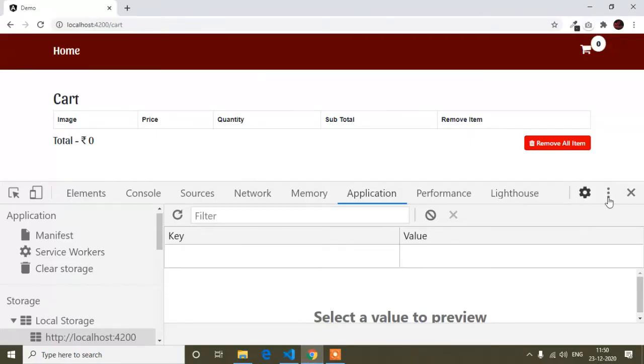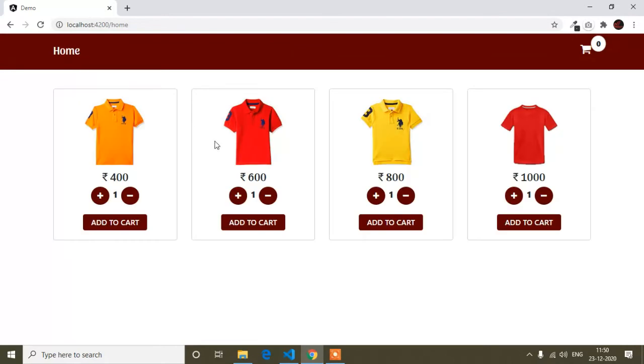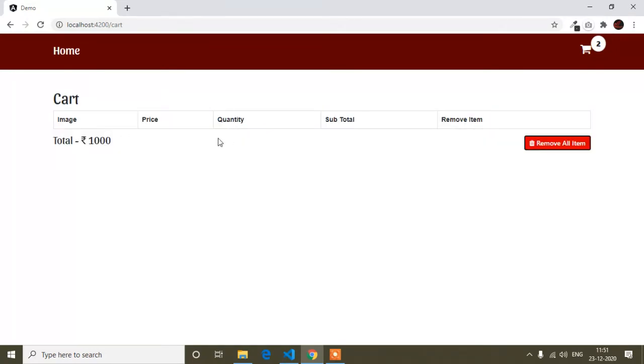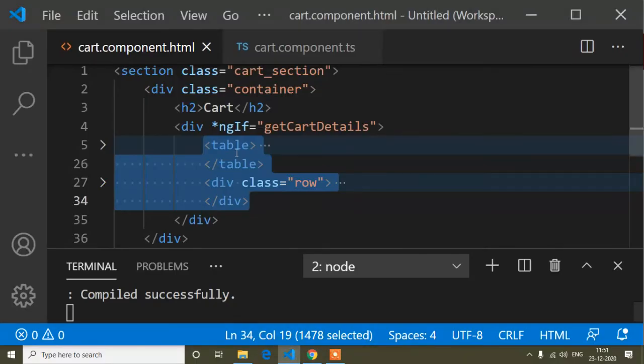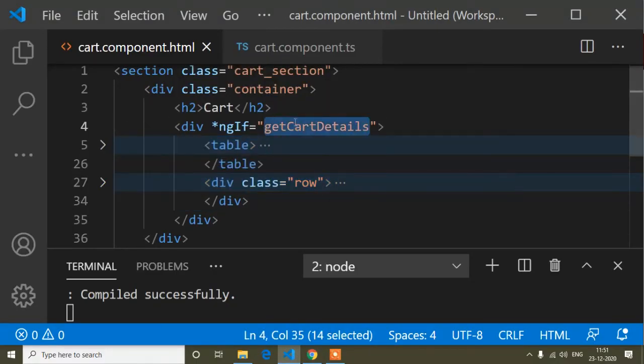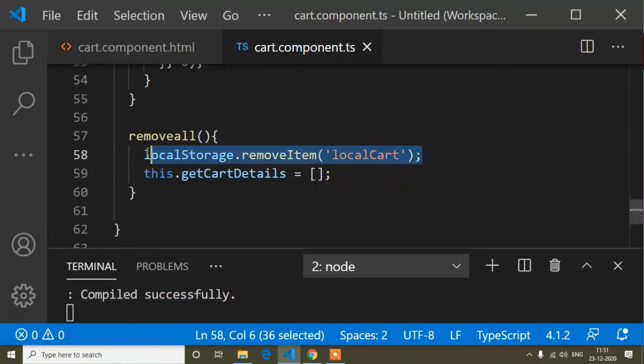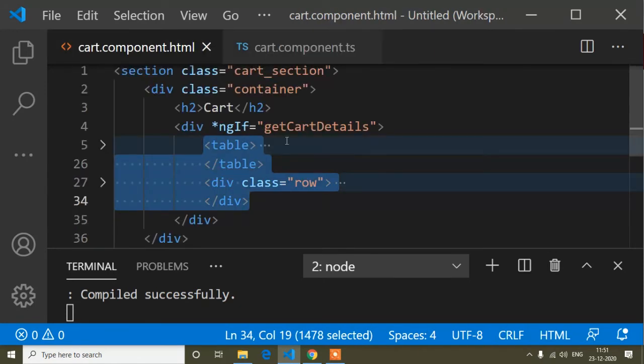And now first of all I will add some products here. I will add two products, and now I will go to the cart. If I click this remove all item button, you can see it's removed from here, because I have written a condition, that is when I get the getCardDetails, then I show all the things. But when I remove all the cart from local storage, this will be a blank array. So now it's blank, that's why I'm not getting all the things.